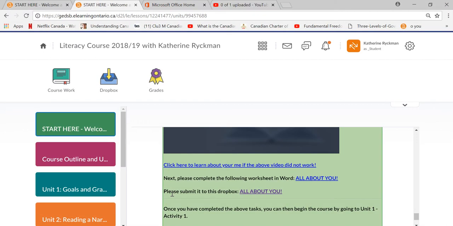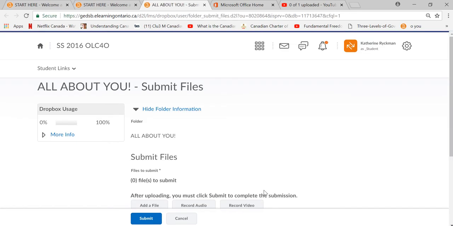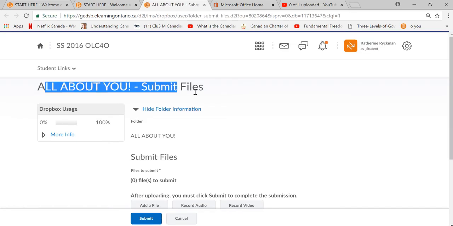And then you're going to see that there it says, please submit to this Dropbox right here. There are two different ways to get to the Dropbox. You can click on that link. If for some reason the link isn't working or it's not there, you can also go to the Dropbox icon at the very top left, and you'll be able to find the specific Dropbox that you need. So we will click here, and you'll be able to see a list of all the Dropboxes, all the places where you need to submit all of your assignments.